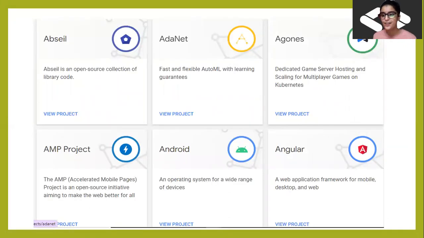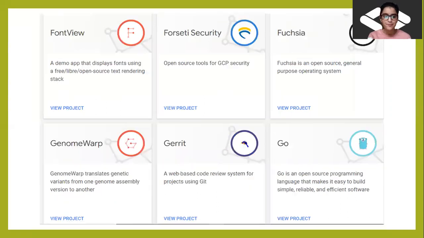So Google has a lot of open source projects under its umbrella, as you can see here. Android itself is open source software. It's an operating system for a wide range of devices, and this is really amazing. There are a lot of other software as well, for example, AdaNet, the AMP project, Abseil, Angular, and so on. Then you have many programming languages as well which are open source, for example, Go. Go is an open source programming language, and we all have heard about it, right?